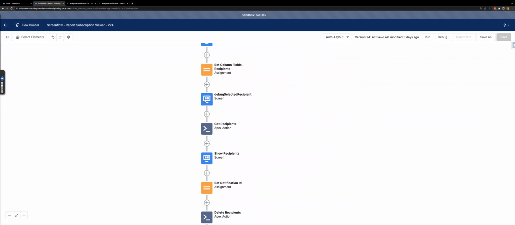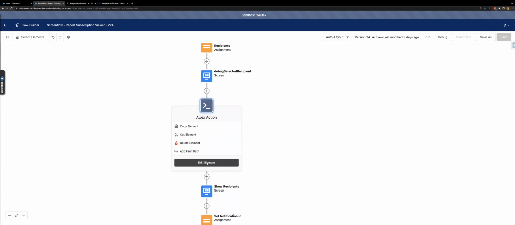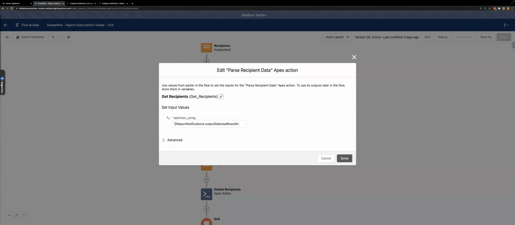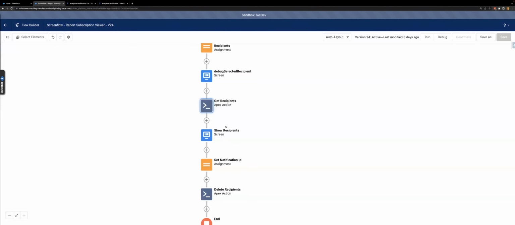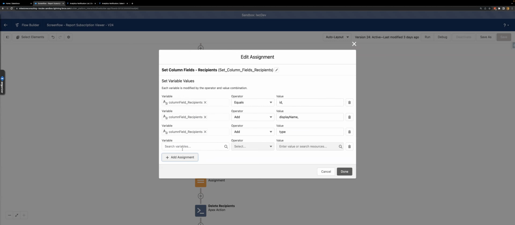I won't go into this debug screen. All it is outputting from the data table is what the information was. It's a great source if you want to see how that data structure is laid out. And then we go into the get recipients. So this action just takes what comes from that data table, the output selected row string, and then we'll parse that string into several different output variables. So I'm just going to jump into an Apex class in here.